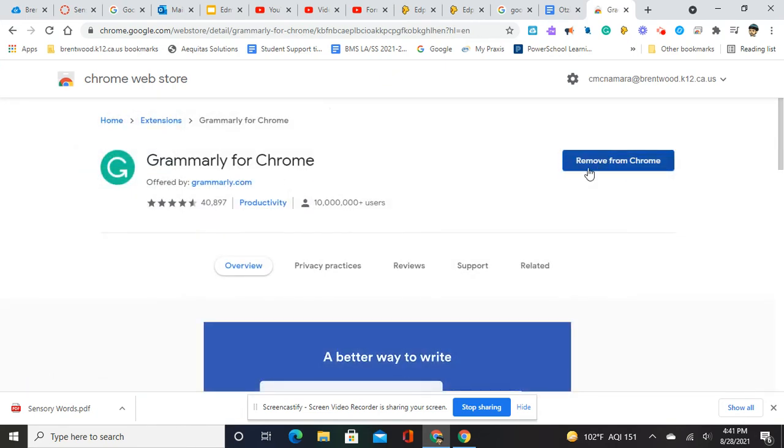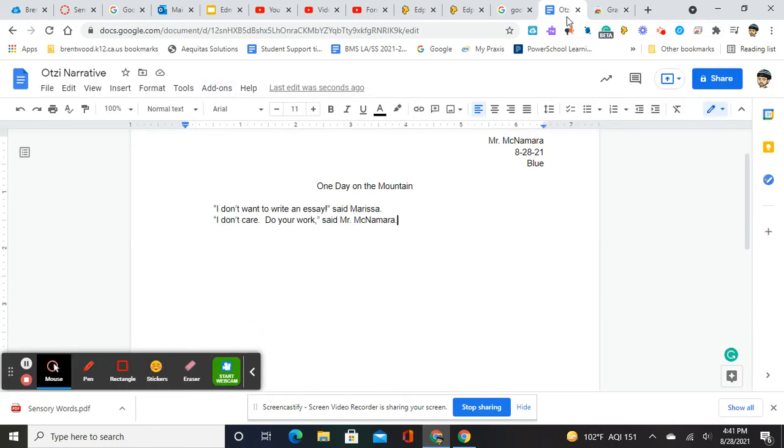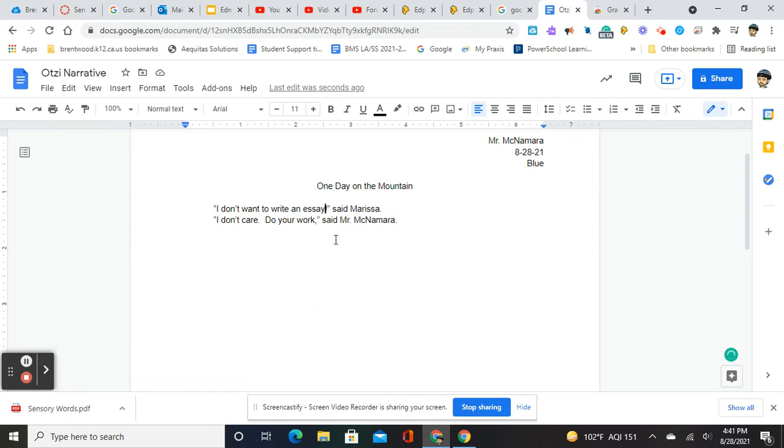I already have it, but you would just put install. Okay, and now if you put Grammarly for Chrome, what you'll see is when you make a mistake, it'll be underlined, and then when it notices mistakes, it'll give you a suggestion, you just click on it. It doesn't catch everything, but I found it's an easier way to catch spelling errors and so forth.